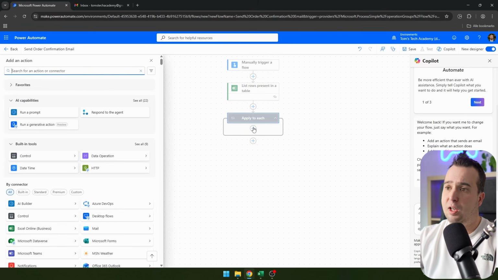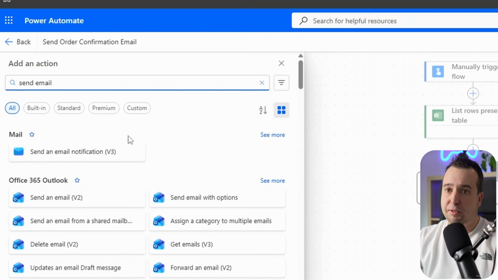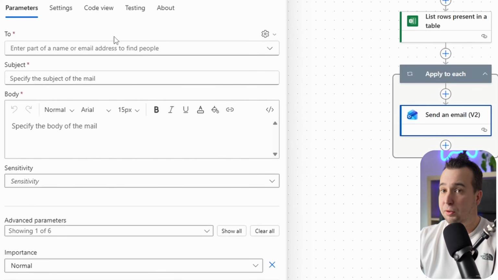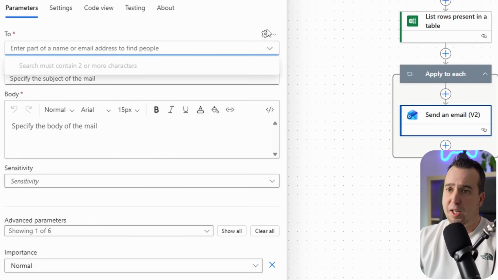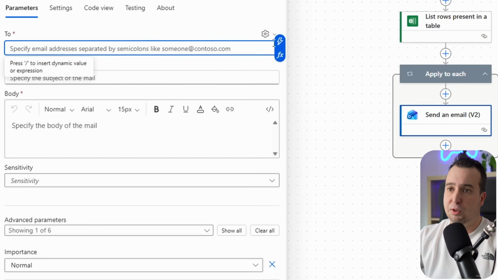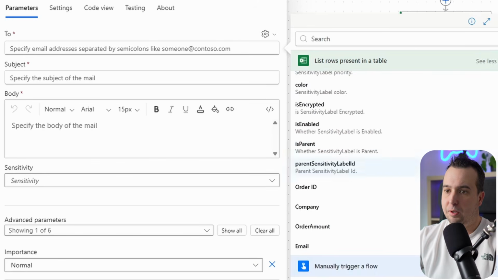We're going to send an email. So just click here on the plus icon and then search for send email. And the activity that you need is this one, send an email, and then between parentheses V2. So click on this one. Okay, we want to send an email to, so click on To, and now you have to click here on the gear icon, and this will allow you to use dynamic content because we don't want to send them always to the same email address, but we want to send them to the email address listed in the Excel file for every order. And then we're going to click here on the thunder icon, which should now be available, and click on see more. And I want to send it to the email address, so click here on email.